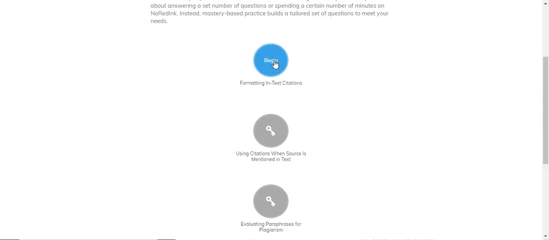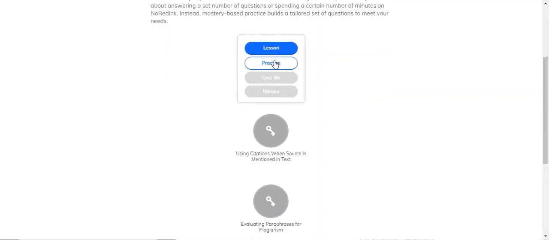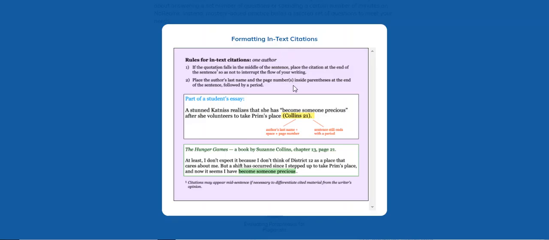In order to start, you'll click on Begin, and then you can view the lesson, which will give you an overview of the skills you're going to practice. For this instance, it's going to be formatting in-text citations. So here's my lesson. Students should always read the lesson first before beginning any practice assignments.